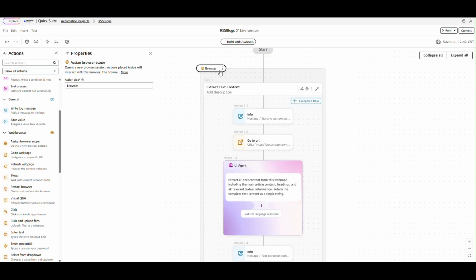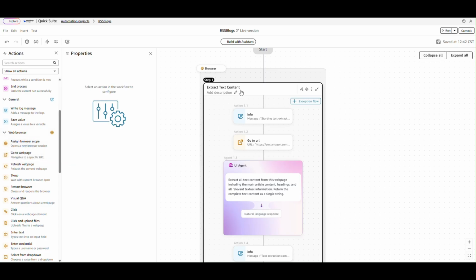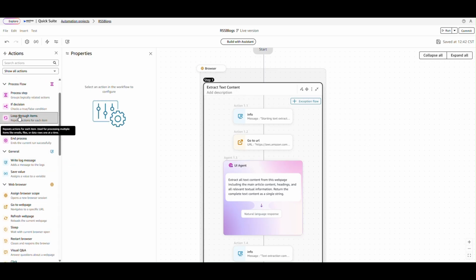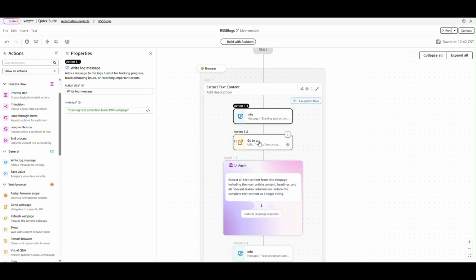For this tutorial, let's go over an automation to automate content approval. As your first step, assign a browser scope and a process step action in the scope. Navigate to the intended URL using the Go to Website action.